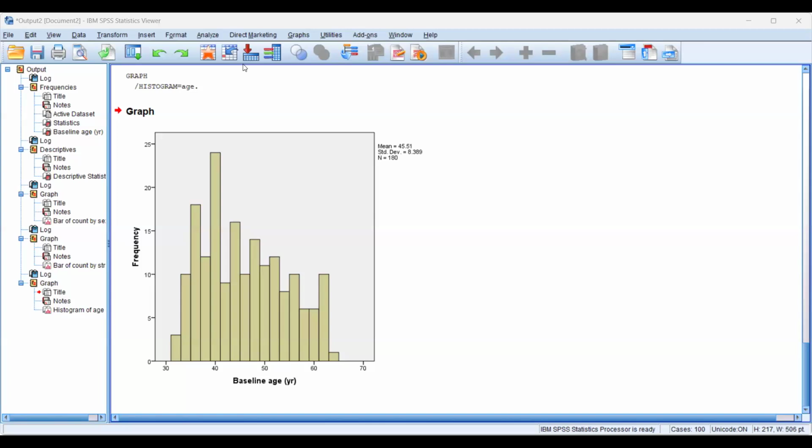I want to display the normal curve on it. And then you can see that's the normal curve displayed on top of the histogram. That's for the baseline age. And I'm just going to quickly run the same analysis using the same histogram, but this time around, I want to change the variable to baseline BMI.